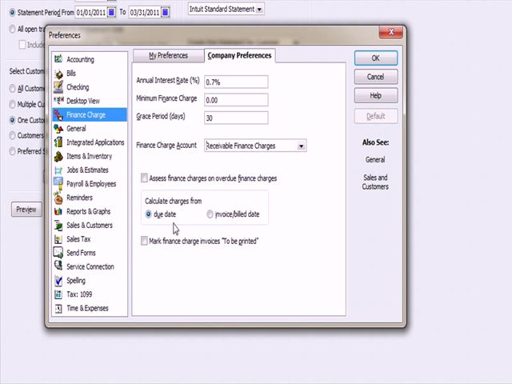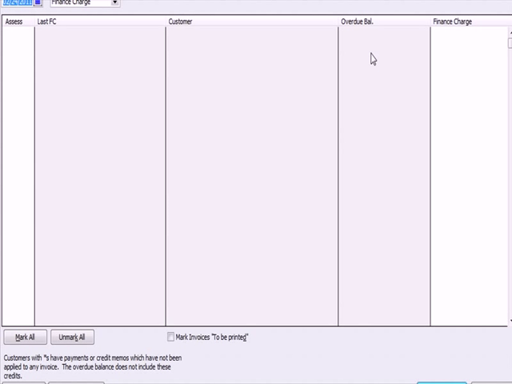Calculate charges from the due date. I'm going to still have my 30-day grace period. So all that being said, I'm going to hit OK. And you'll see that I had company invoices, so it was going to be company-wide.